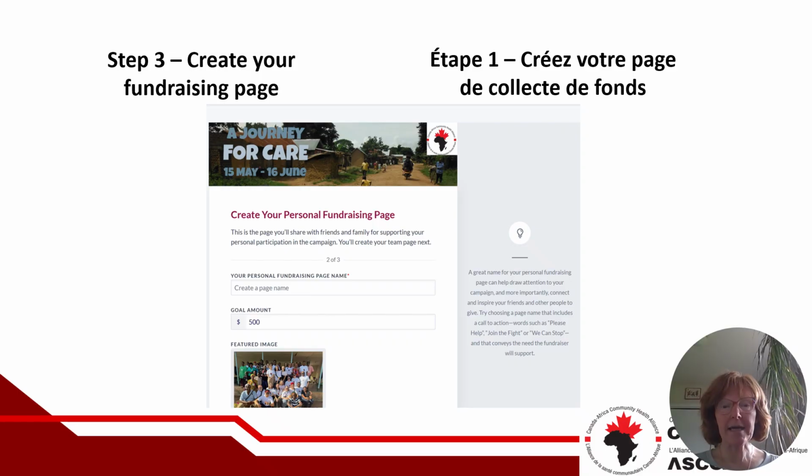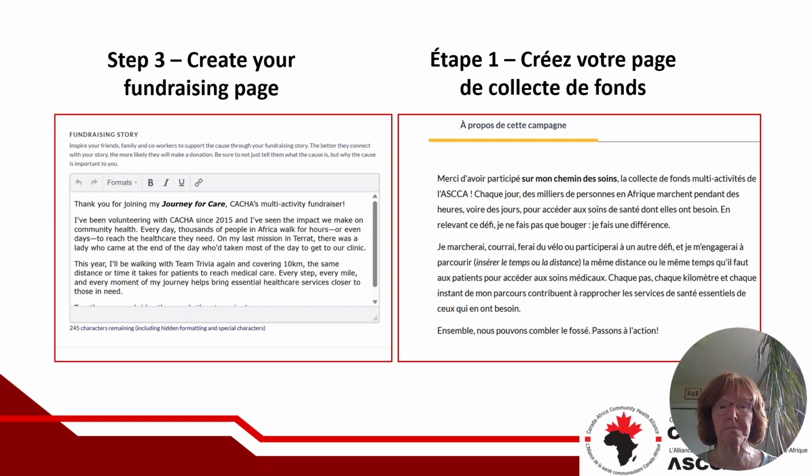So the first thing it asks you to do is give yourself a name. So in my case, I was Linda's Journey. And it asks you to select a fundraising amount. And you can change that fundraising amount. It also asks you if you want to upload an image. So there's a canned image that's in here. You can change that image if you like. And that is the first step of creating your fundraising page.